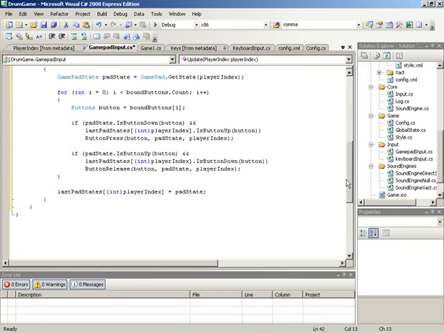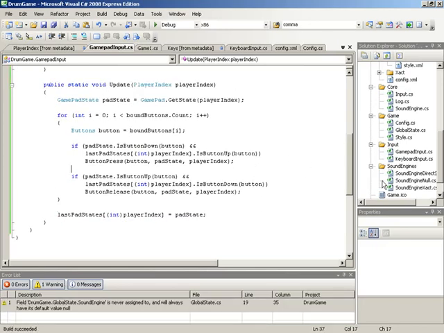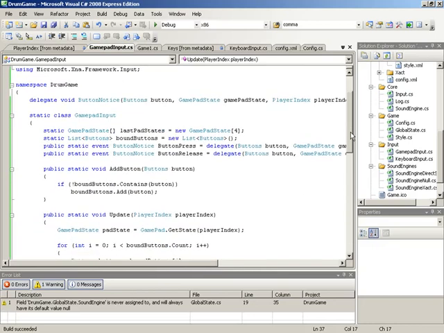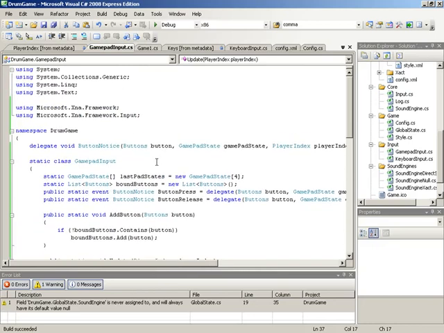So looking at everything here, let's go ahead and build. And we see no syntax errors. Everything is looking good. So that is going to take care of the gamepad input class.